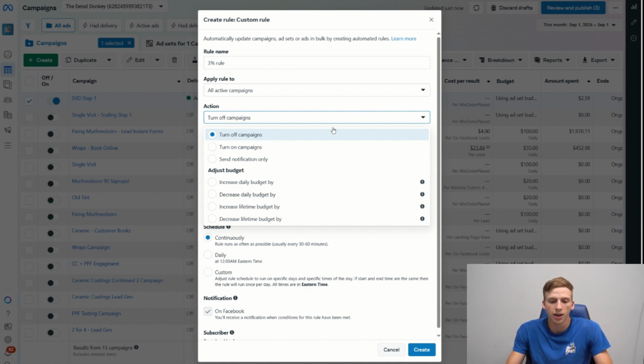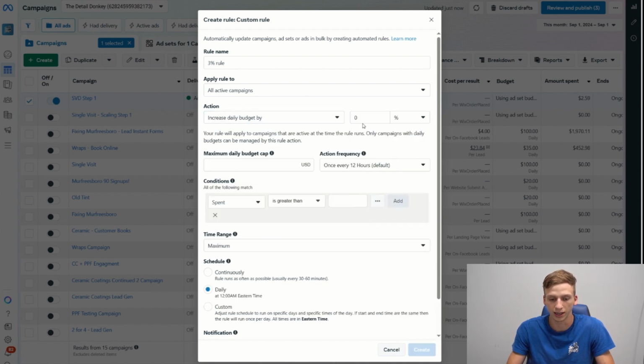Okay. Now, if you go to the options here for the action, you're going to see that you can increase daily budget by or decrease daily budget by. We're going to start with the increase daily budget by. And that's where we're going to input our 3%. Oh, come on. I guess it just wants to have that 0 there. There we go, 3%.